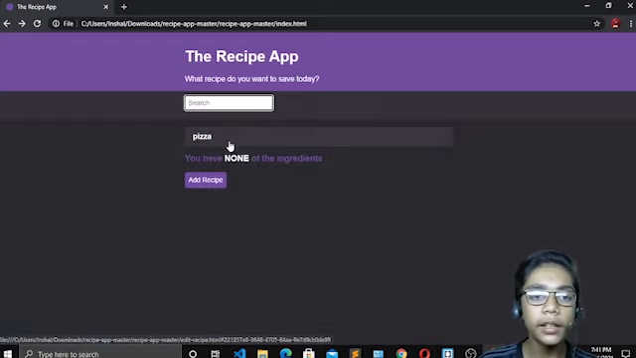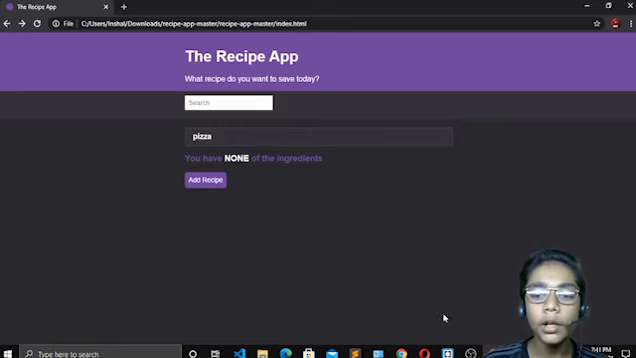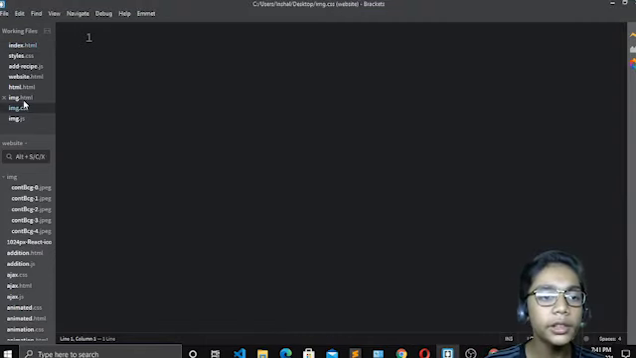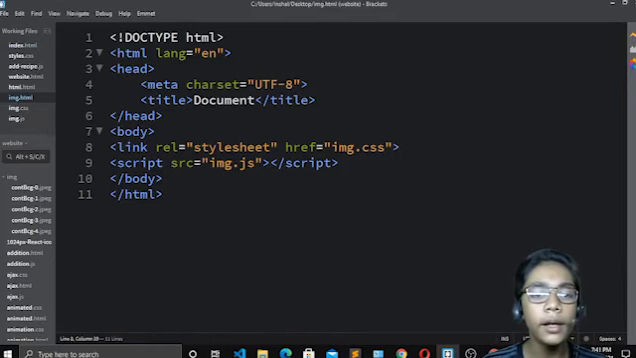Okay, so like that I will make it. First of all, for that you have to open your Brackets text editor. So I will open that, and over here I've created these three files. In that file I've linked my style sheet, which is called image.css, and I've already linked my JavaScript file also.